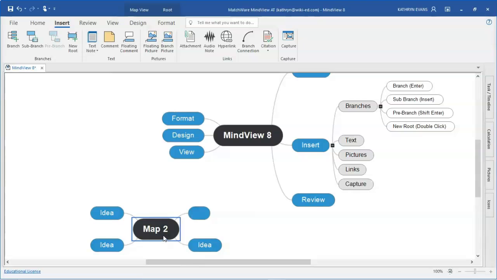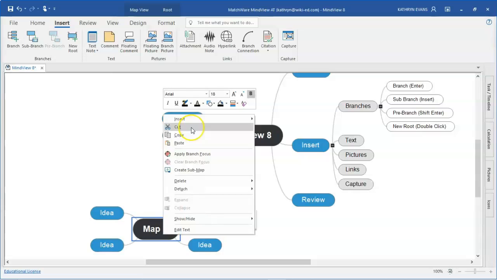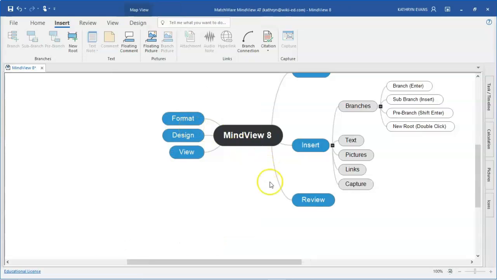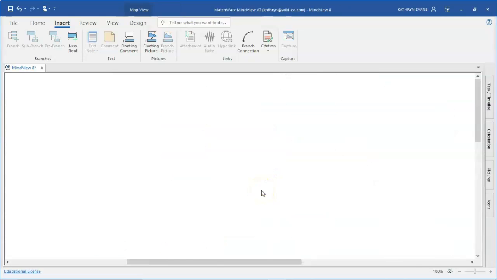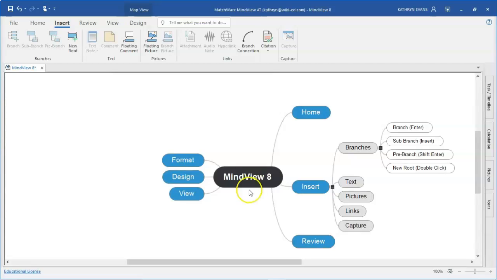But if I want to get rid of that map, if I go to the root or central idea, if I right-click and choose cut there, the whole map's gone. So whenever you do that, you will remove anything that is beyond there. So this is how to quickly start making a mind map and add branches.